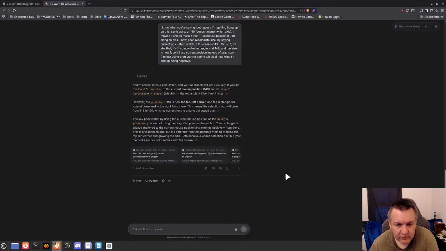You're correcting your calculation. Your approach will work visually. If you set Rect2's position to the current mouse position and its size to current minus start, which is 1, the rectangle will be 1 unit in size. However, the position 149 is now top left corner, and the rectangle will extend down to the right from there. This means the selection box will cover 149 to 150, which is correct for the area you dragged over.